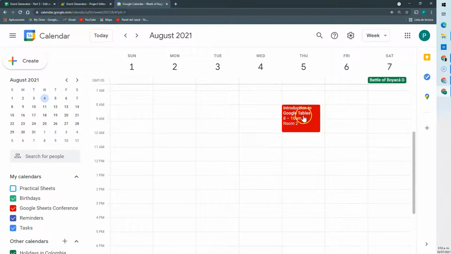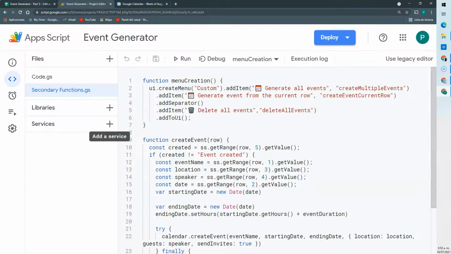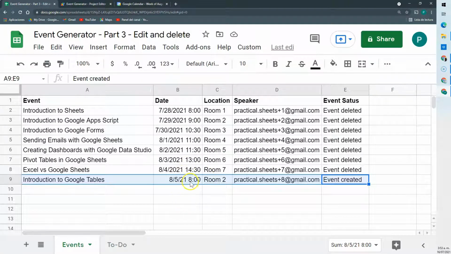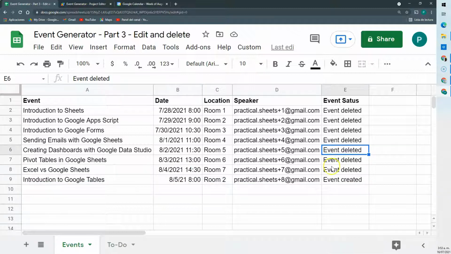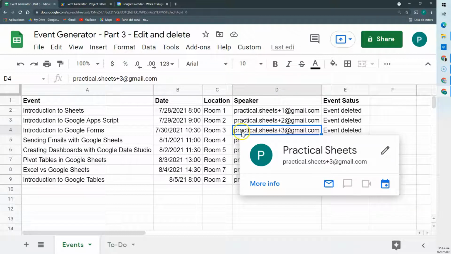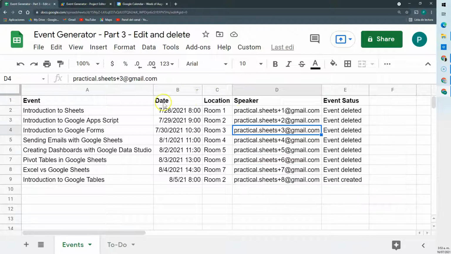Here it is at 8 a.m. Perfect. So the next thing I'm going to do is to delete only one event, standing here and just deleting this event. The problem with this is: how does Sheets or Google Apps Script identify the event?